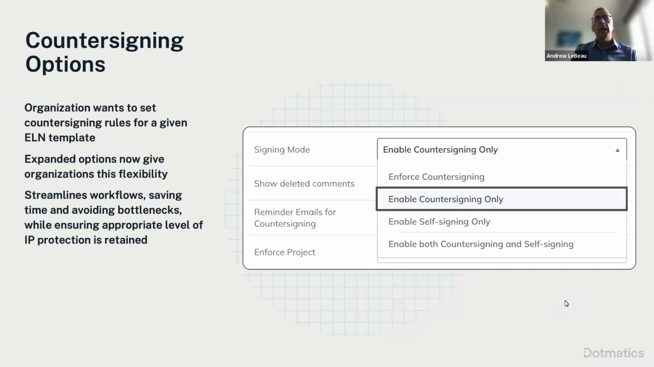In the ELN, we've also added some countersigning options, and so you have now more options around self-signing and countersigning. And again, the idea here is just to streamline the workflow. Different organizations have different choices about how they do signing of ELN notebooks and notebook pages, and so this gives more control to the organizations to govern their IP protection how they see fit, and not create bottlenecks and having a lot of unsigned experiments.